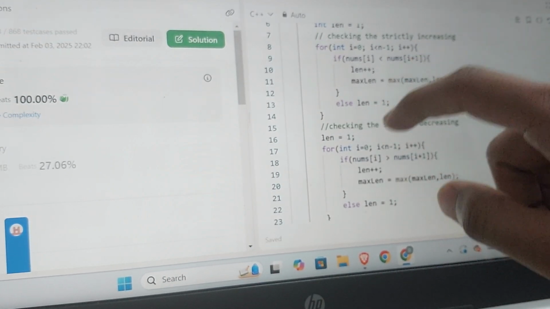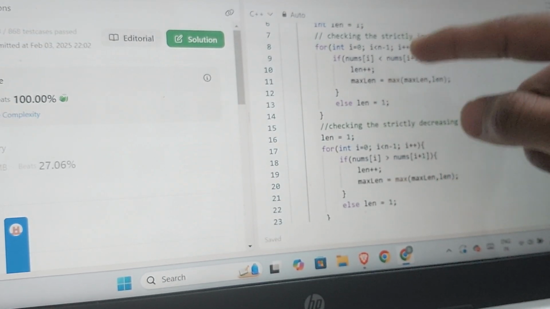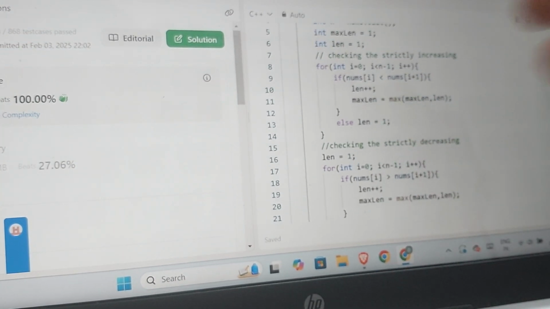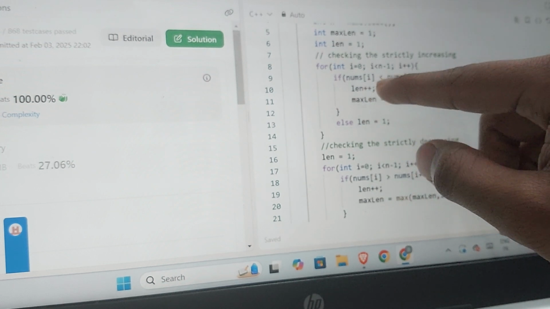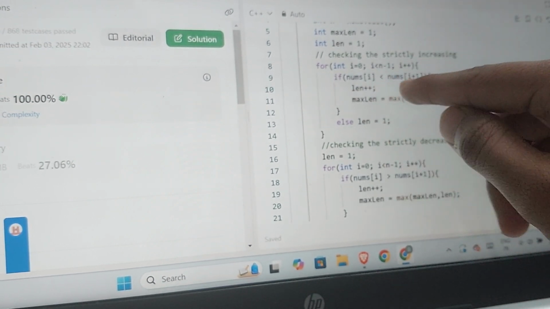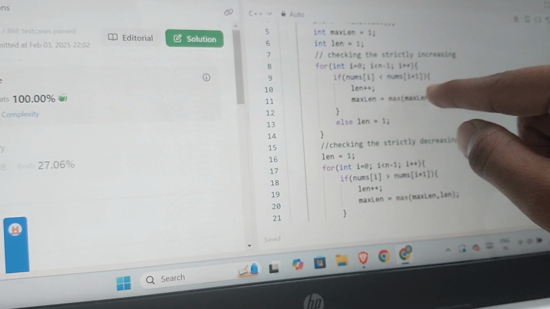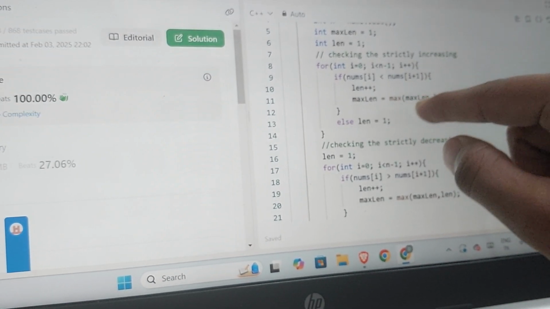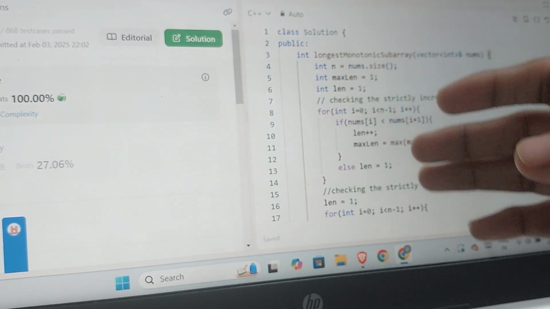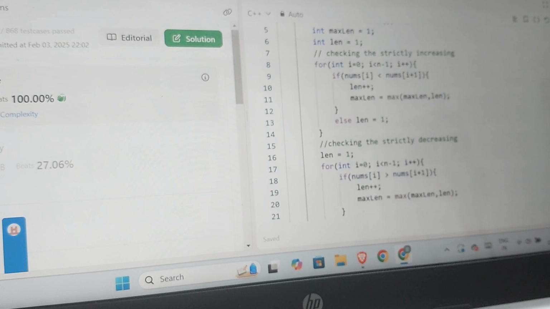We can also do it inside one loop by making two variables, like increasing length and decreasing length. If it is increasing, we maximize with that variable here, and if it is decreasing, we use the decreasing length variable here. So we can also do it in the same loop, but it makes it complex to understand how the loop is actually working. So I made it in two different loops.